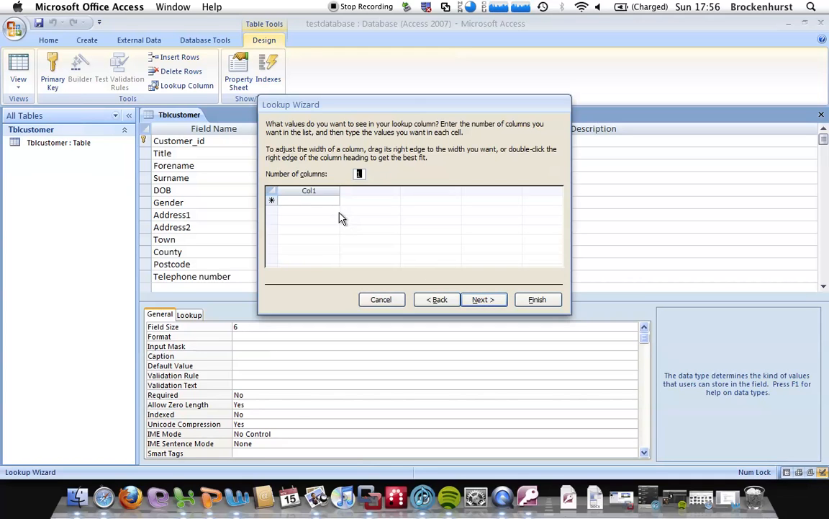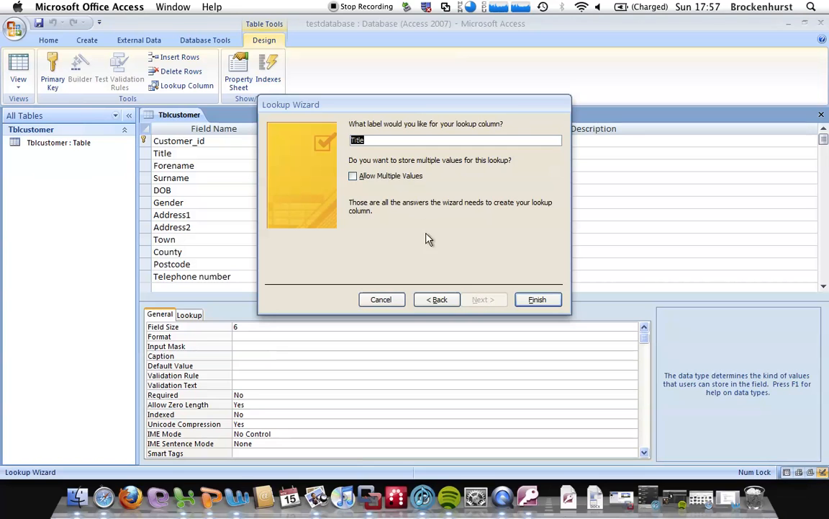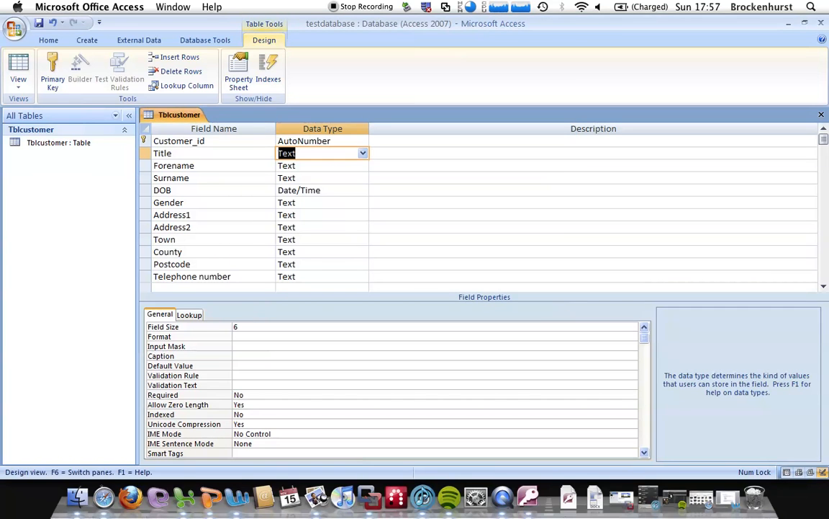And then all we're going to do is type in here the values which we want to display in our drop-down list. So Mr., Miss, Mrs, Ms, Master. Okay, so I'm just giving a few of those. We're going to click Next and then Finish.